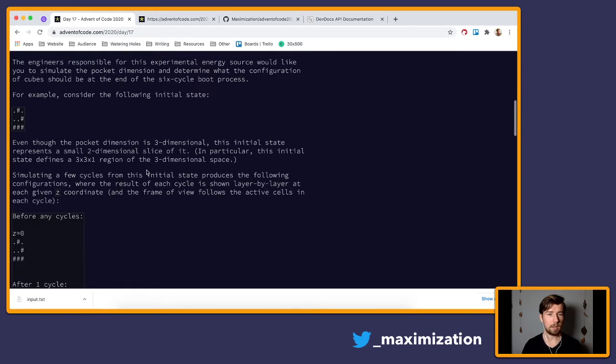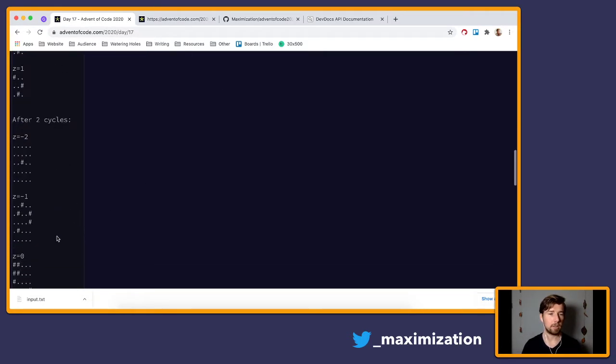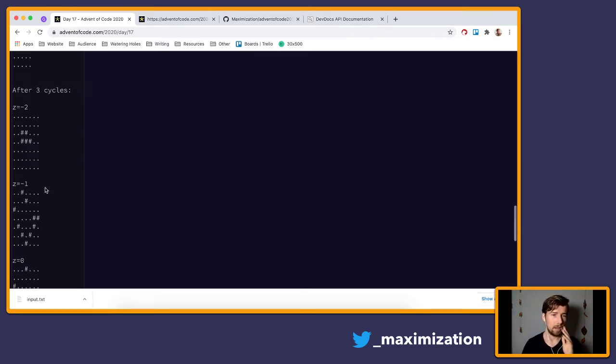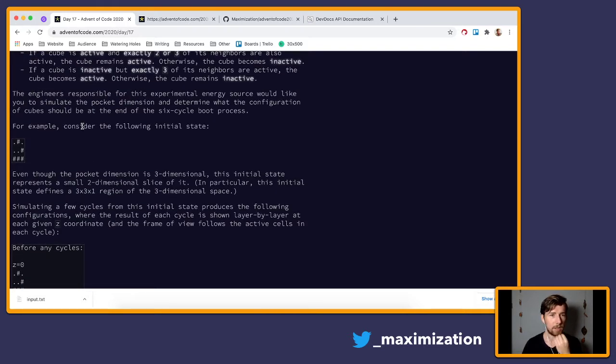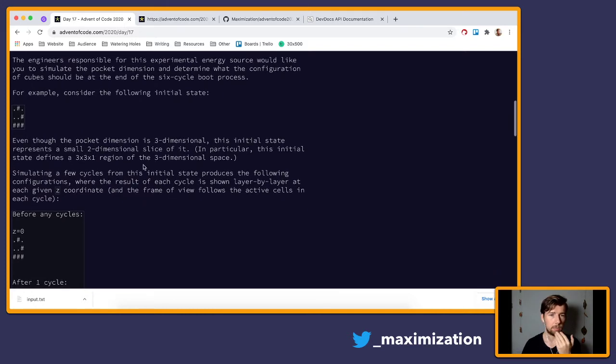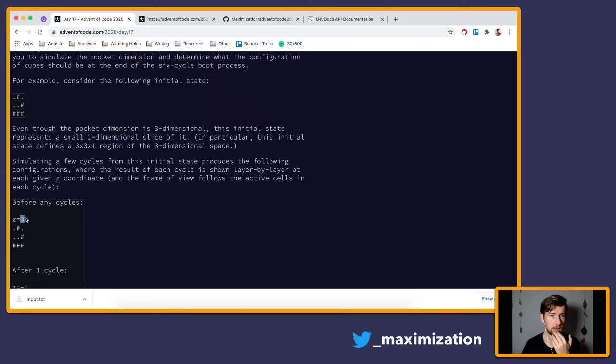So where did I miss? Oh, I see. So the actual grid does not expand. What does expand is our own view of the grid, because the active cubes kind of start expanding out. So that's what's going on. I understand it now. All right. So anything else I might have missed in the puzzle description that might be essential to solving this? Even though the pocket is three-dimensional, the state represents a 3 by 3 by 1 region, Z0.